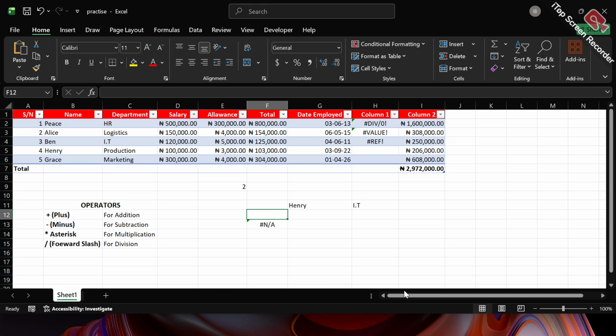Now look at the magic here. I want to see the employee's name with the serial number 2. So I'll just type the 2 and I press enter. Have you seen the magic there? It brings up Alice. So if I type here 5, I press enter, it brings up Grace. If I type 1, I press enter, it brings up Peace. So as you're typing the serial number, the records or the value you want will be displayed. Those are some examples that we're going to have in this lesson.